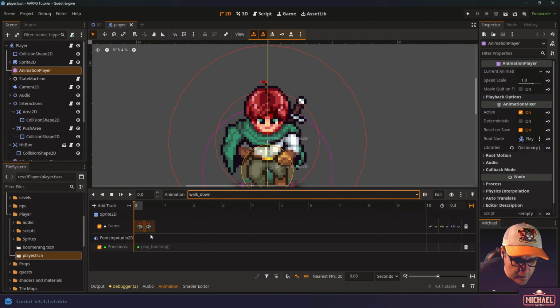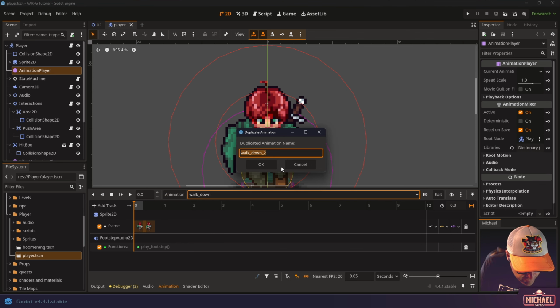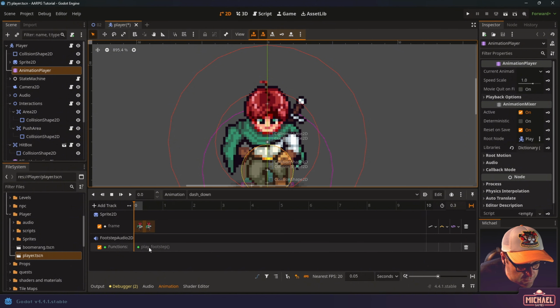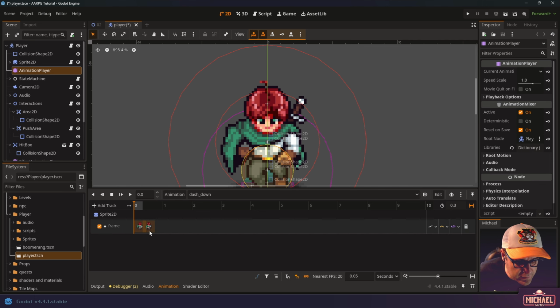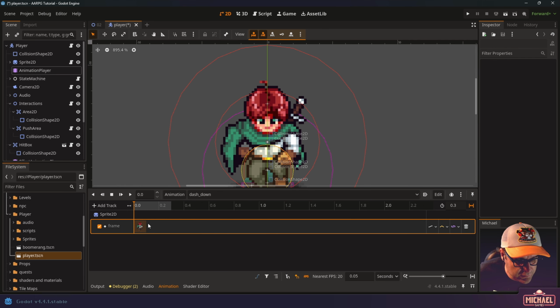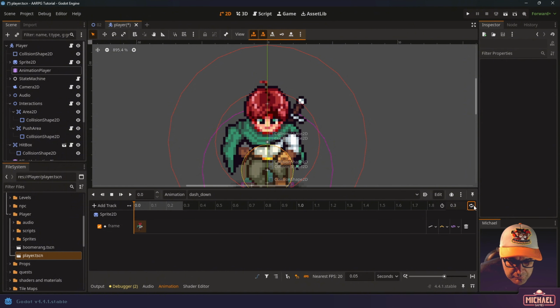We don't need any audio, but I'm going to duplicate this one. So just come over here to animation and duplicate. I'm going to call mine dash. And of course, we have down, up, and side directionality in our animation, so I'll do that. I'm going to go ahead and clear this footstep audio track, and I'm going to delete one of these keyframes, and I'm going to turn off this ping pong looping that I had on that one there.